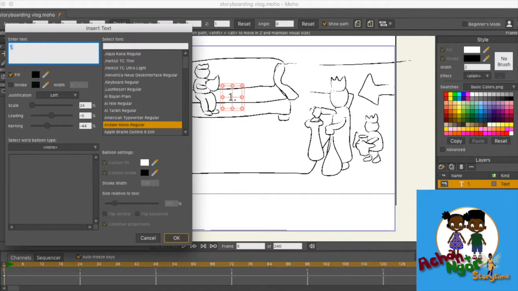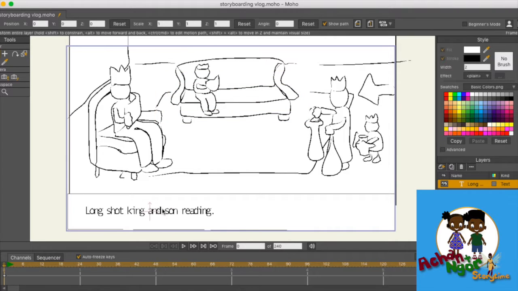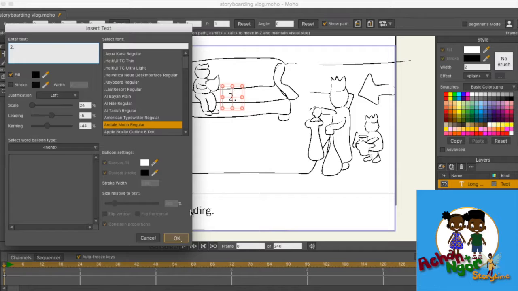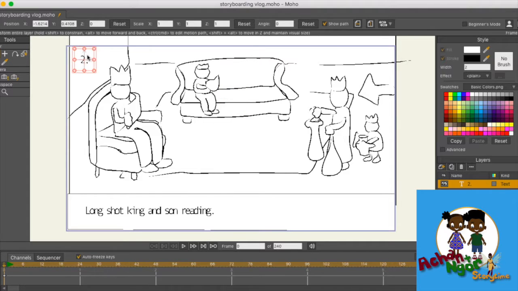And then we'll be writing the description now, which is: long shot, king and son reading. And then it's the second shot, so number 2. We'll just save that one.